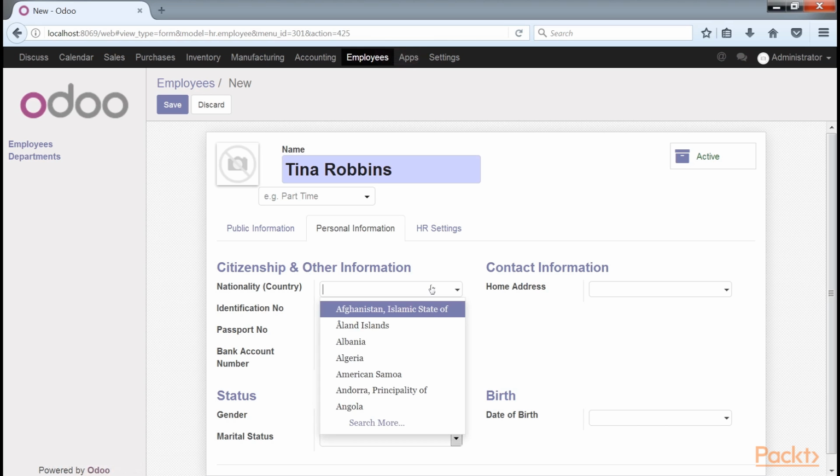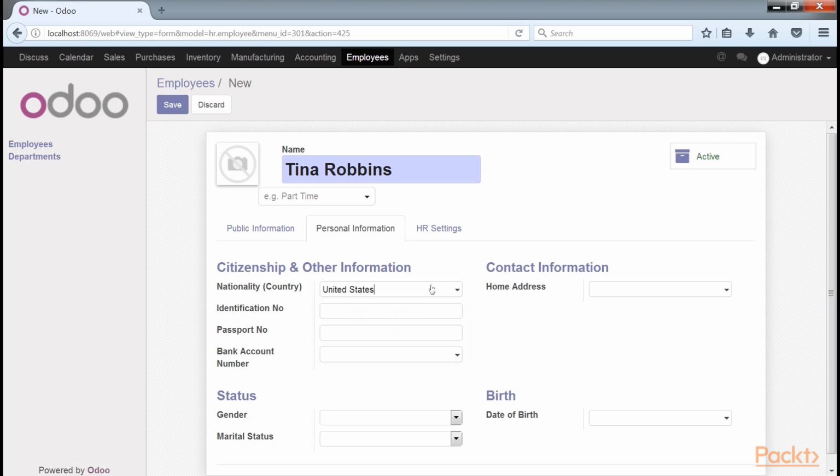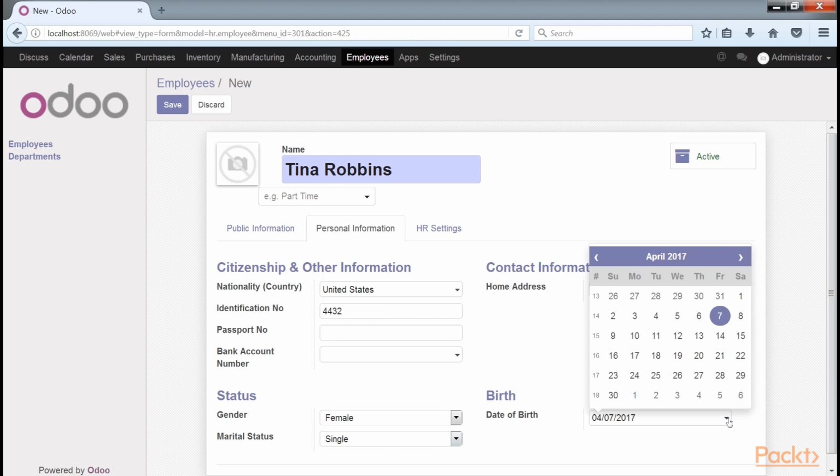The Nationality field allows you to select from the entire country listing that comes preloaded in Odoo. Typically, the Identification Number field would be used for an employee badge. Odoo includes a passport number on the form, which may be required in some cases where a company is required to report citizenship information to the government. If you do decide to enter a home address for the employee, you will be taken to another screen. Near the bottom of the form, you have the ability to specify gender, marital status, and date of birth for the employee.